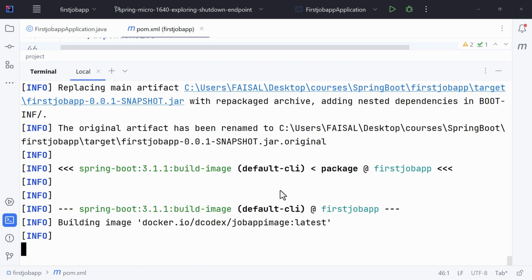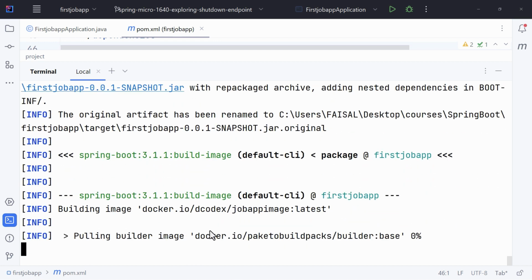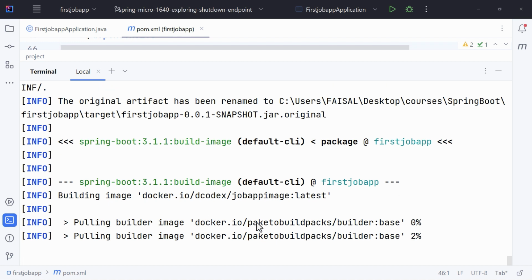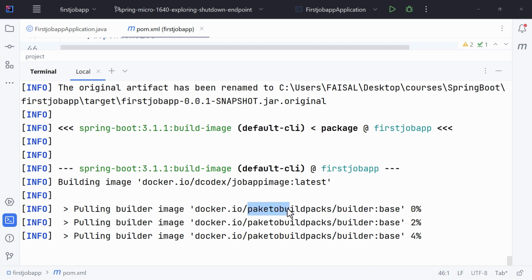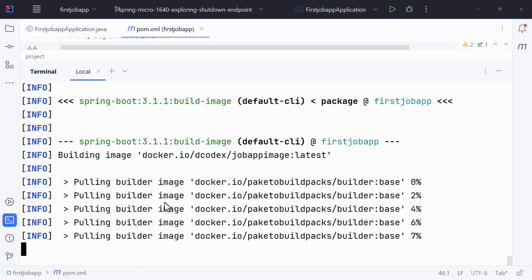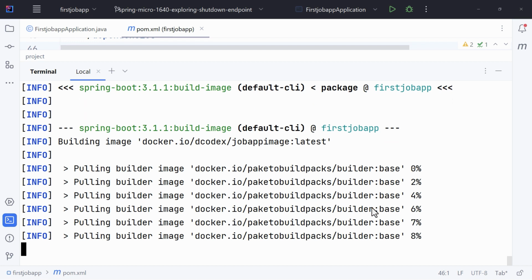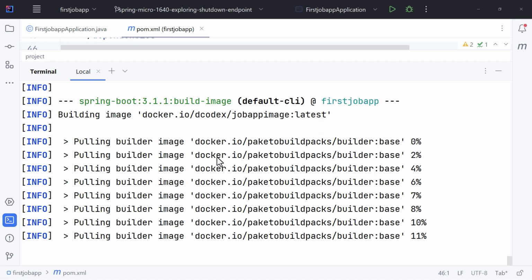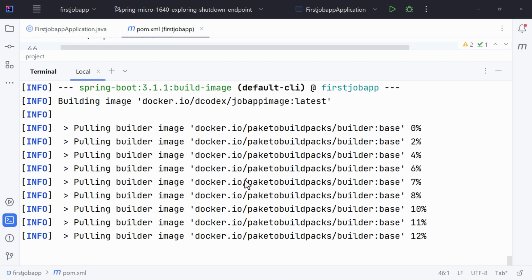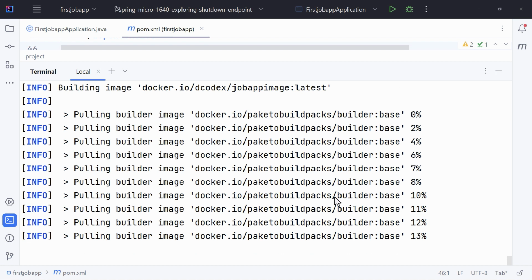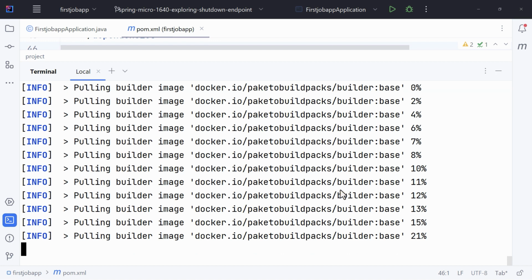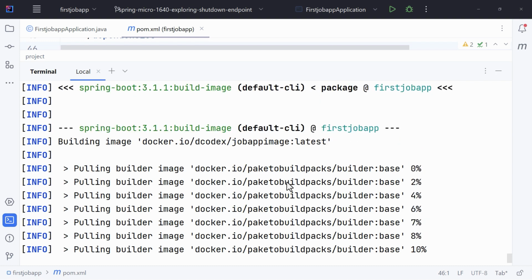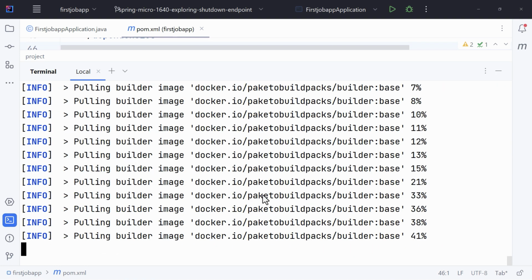There are no issues as such, and you can see it has started. You'll see everything on the console. It's getting the images from Paketo Buildpacks, and it is getting the base image. Take note of all the processing happening on the console for a while. You can see it's pulling the entire base image of the builder. Paketo Buildpacks is something that is used in this entire process of image creation. This will take some time.